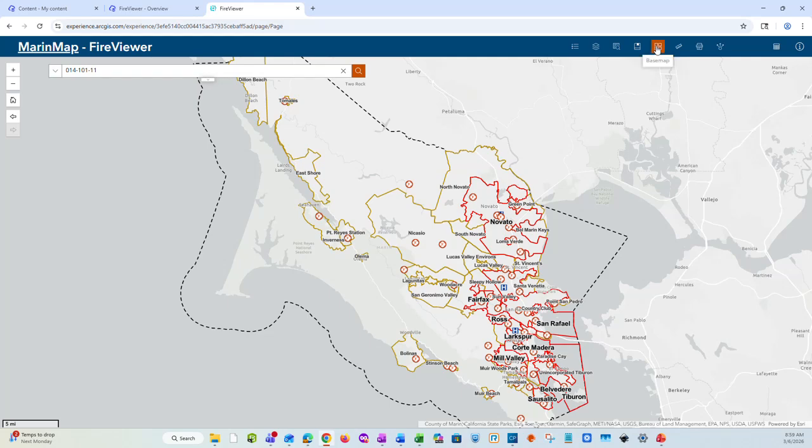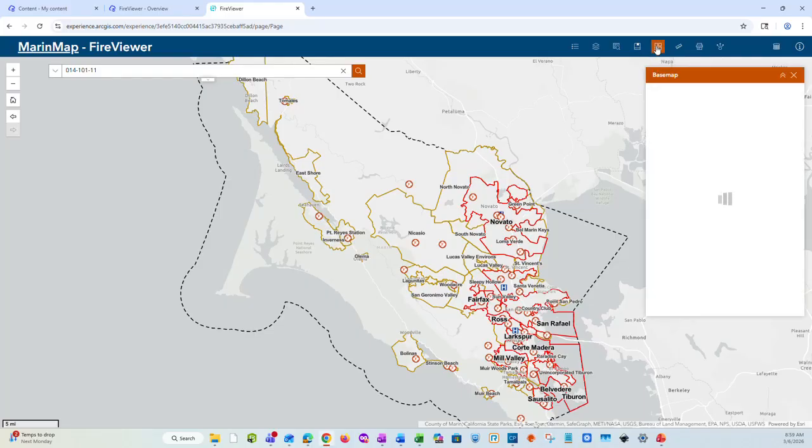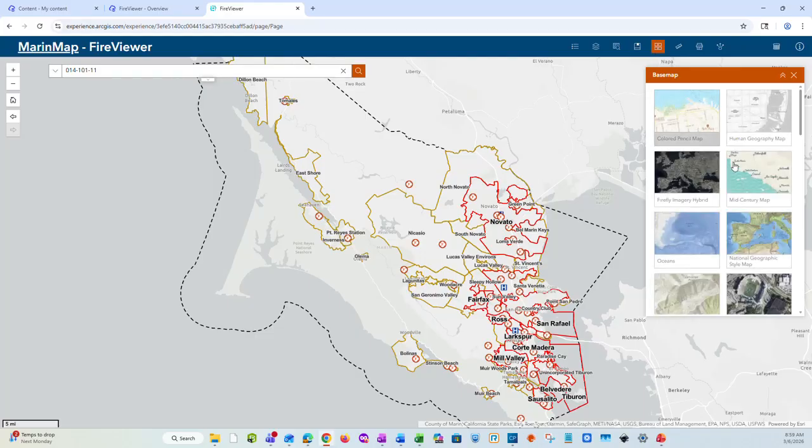The next tool in the header menu I'd like to discuss is the Basemap tool. The Basemap tool is designed to control the underlying basemap that's shown on the map. So basically the reference basemap that's shown underneath all of the map layers that we're analyzing and looking at. This is just a way to help show those in a way that might be more helpful.